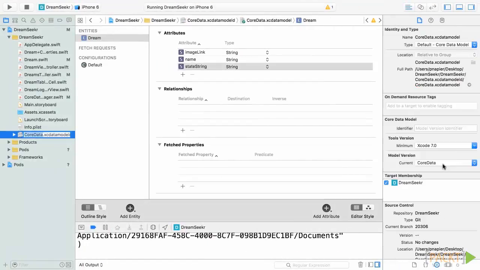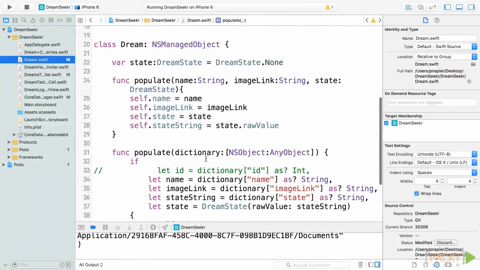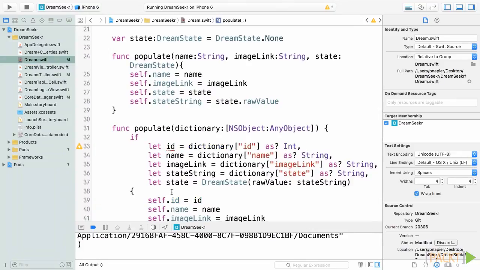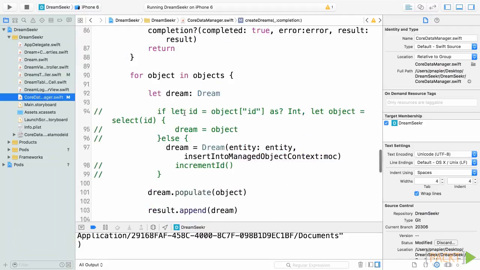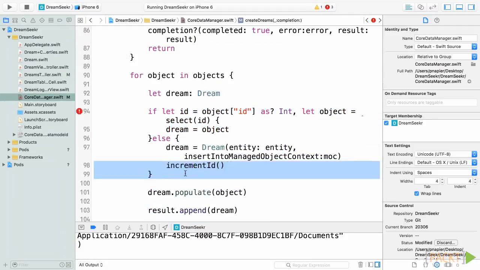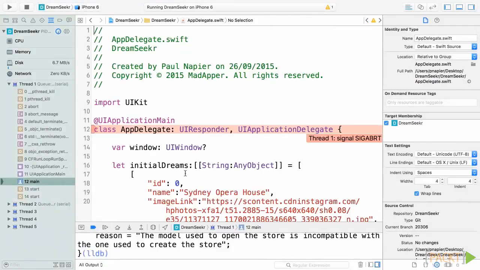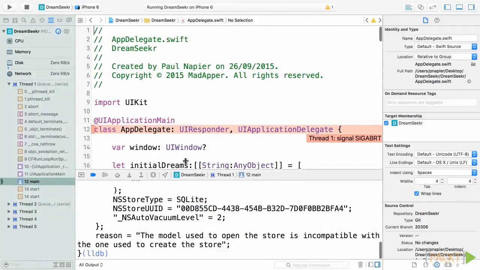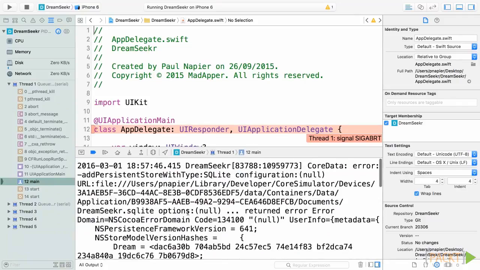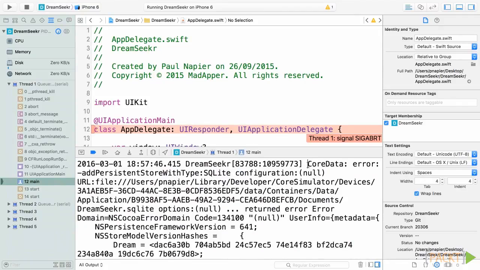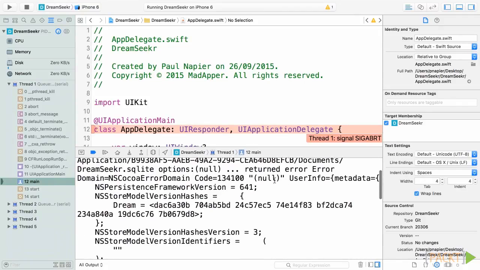So, let's go back and undo all the changes we just made. So we'll uncomment this setting of the ID and uncomment the duplicate checking and set the current version back to the second version. Now, let's run the app again. Bang! This is when we see what users will see if we do not handle the update properly. So, let's take a look at how we can handle this.